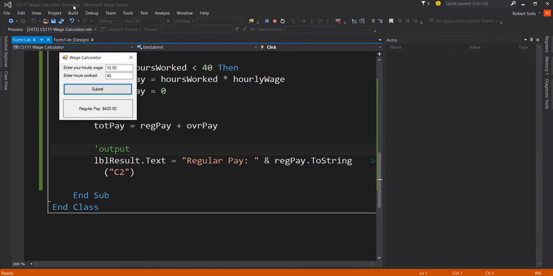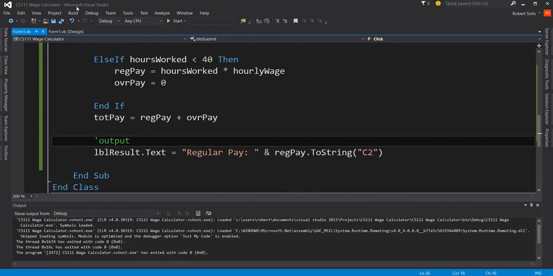As you can see here, it's running. So I got to close this. This should no longer say running.